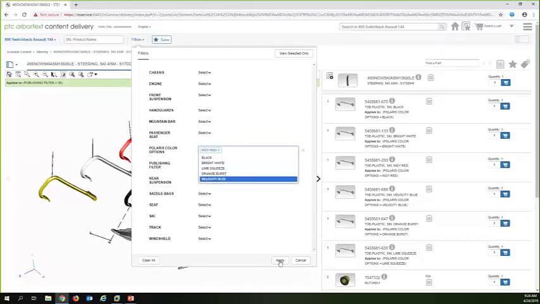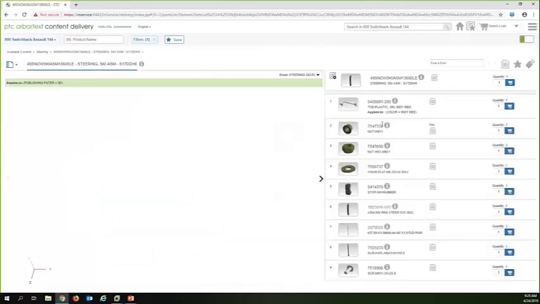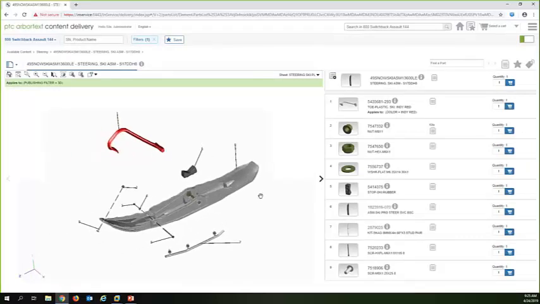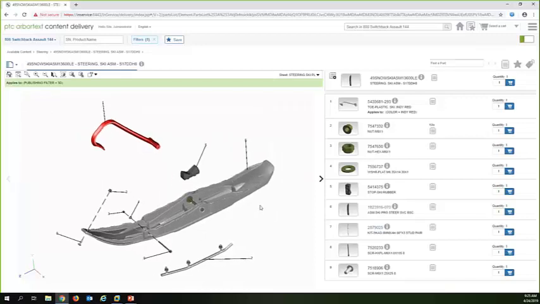So when I apply this, not only will we filter the list on the right-hand side, but it's also going to interact with the illustration so that it only shows the parts that I have identified as the option for me to look up. Another unique way in which we're delivering our content.